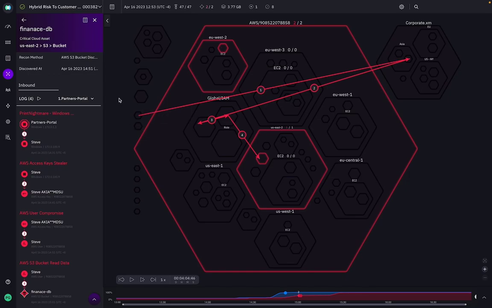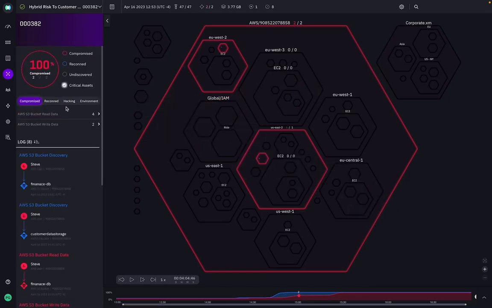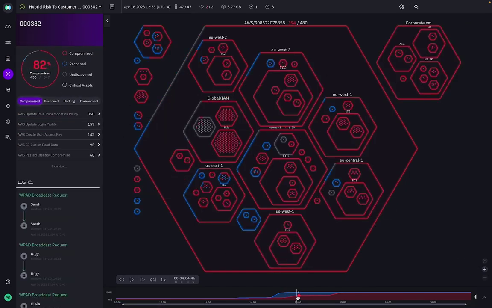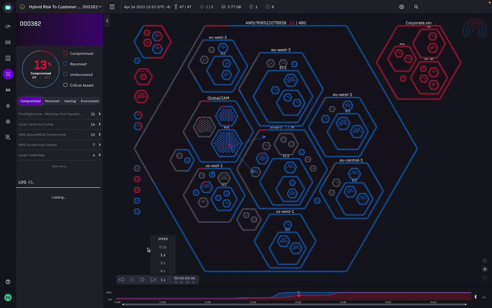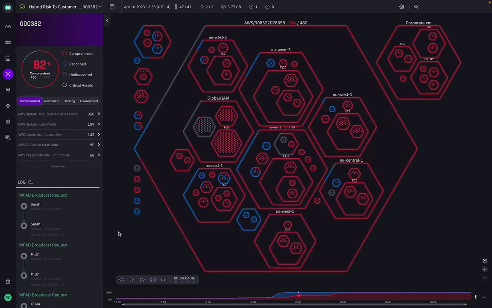An exposure is much wider than a standard CVE. We can see how attackers leverage and combine misconfigurations, vulnerabilities, identity exposures, and more. If I wanted to visualize in real time the timeline of exploiting these exposures, I can use the slider to animate the map, providing a visualization of the attacker's movements that anyone can comprehend.